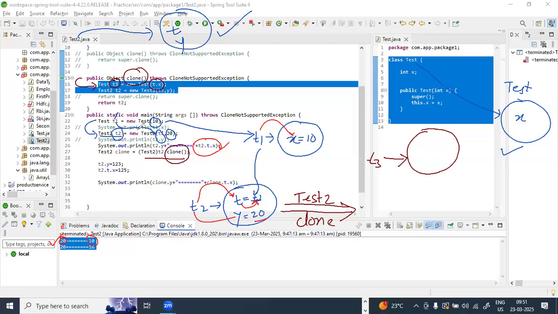t.x. What is the value of x? Same, because we are not changing any value. So x will remain the same, x as it is. Now this line is done.